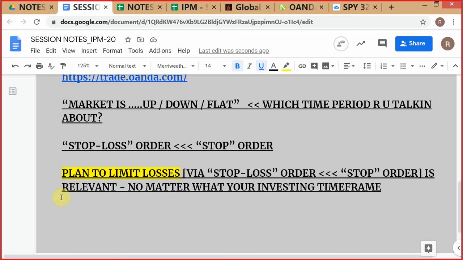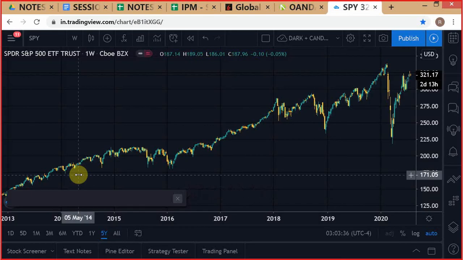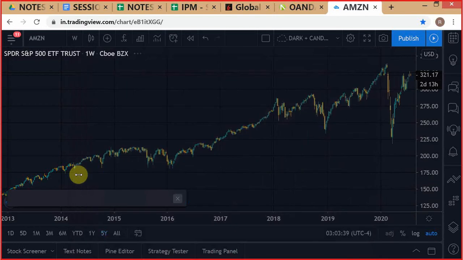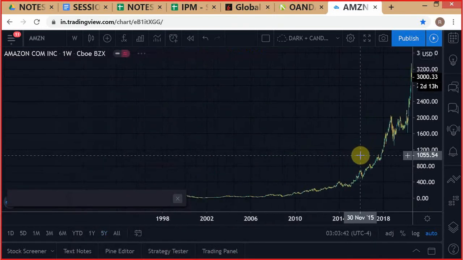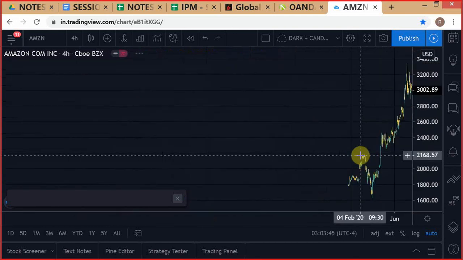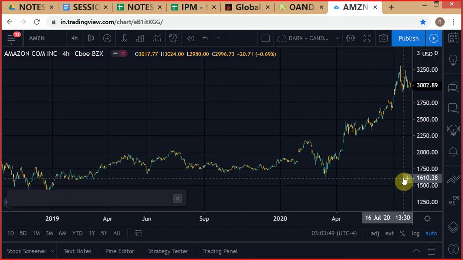And when I say plan, actually I should say pre-plan. This is not very elegant English, but you understand what it means. Why pre-plan? Pre-plan means I don't think about this after I start losing money. Even before I buy Amazon, I think about it. That is the whole point. I look at this and say, okay, it looks great, I think it's going to go up. But what if it doesn't go up? I do all this analysis before I enter.